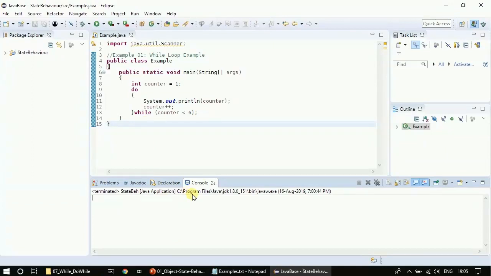So we here have counter as 1. First we will execute this and we will see a similar result. So the previous for loop returned 1 2 3 4 5, and here also the body gets executed 5 times.